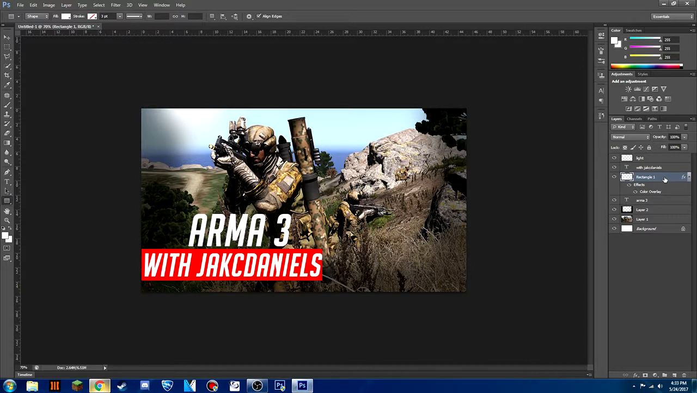Okay, so what you want to do next is you want to right click on this, click rasterize layer, and then once that's done, you just Control and click on the little text box of whatever yours says with Jack Daniels, and then press delete. Once that's done, you can click on this little eye, and as you can tell, it clears the text from the inside and leaves the border.